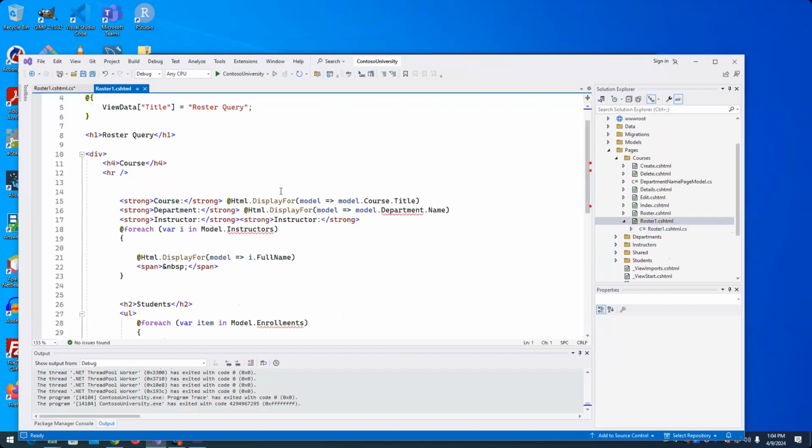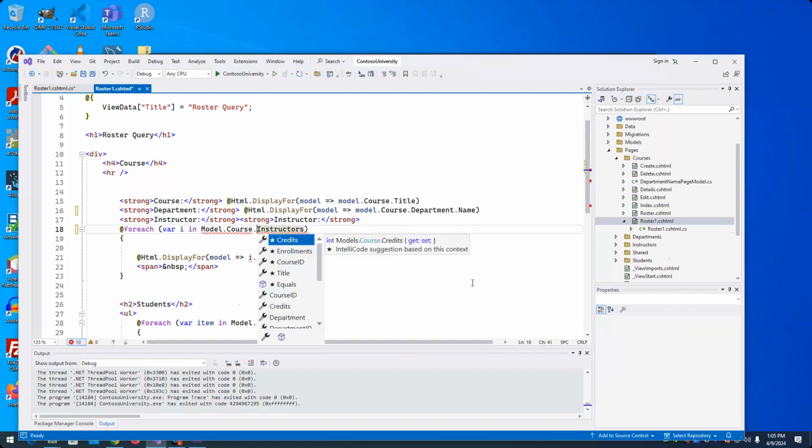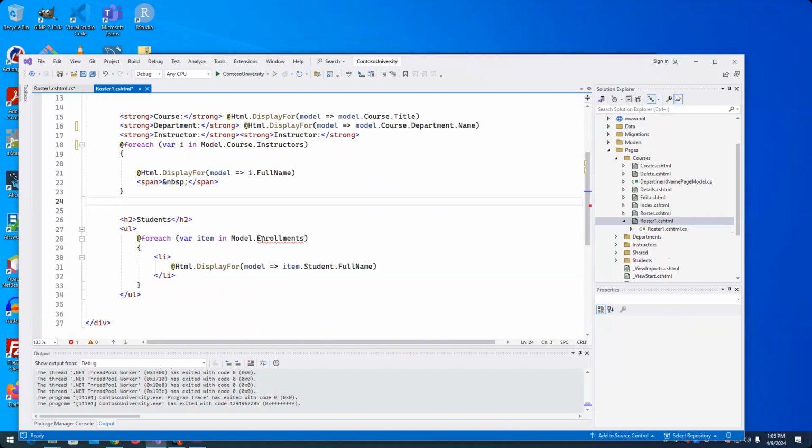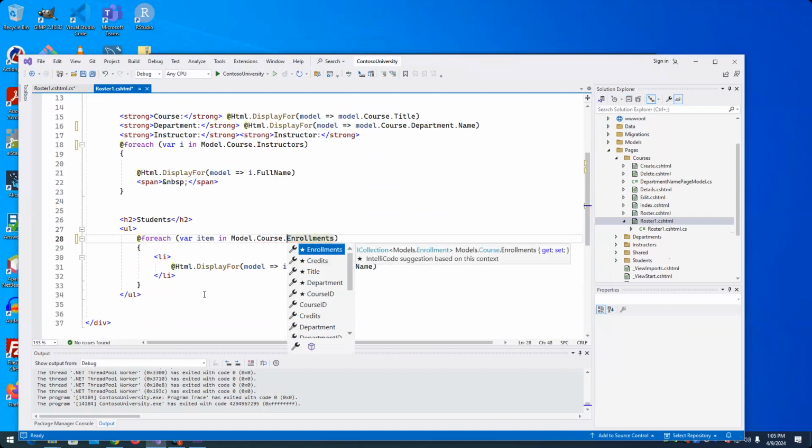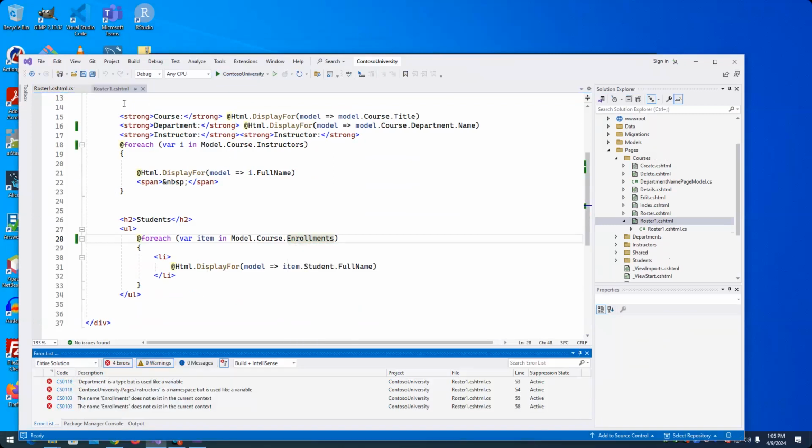And change this to say model course department name, for each model course instructors, for each model course enrollments. And it should work the same way. I can get rid of those additional objects, if I completely get rid of them.